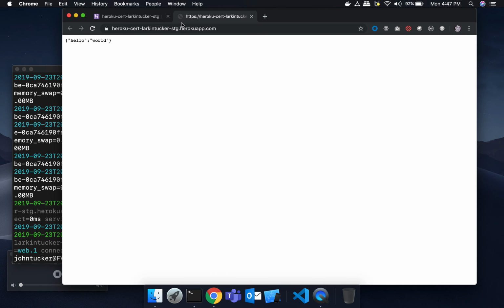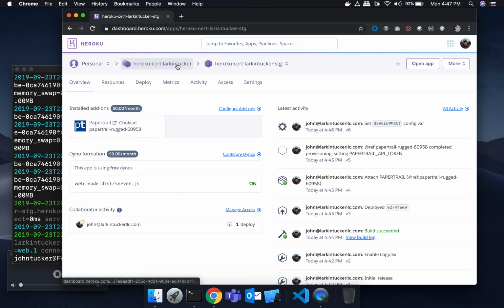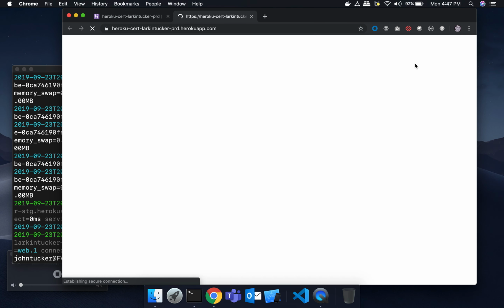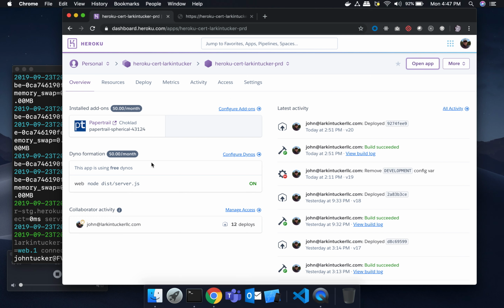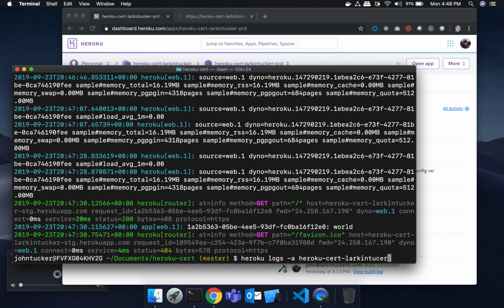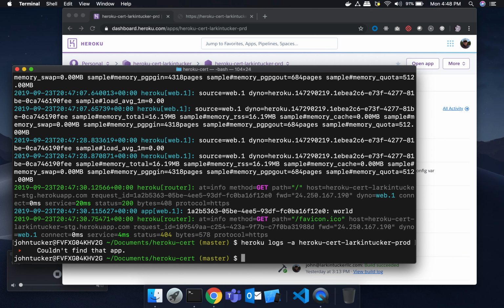And if I go to the other app, it's going to give me the same result. But in this case, I think I can do this, let me try it: heroku logs, but I'm going to give it an app name. Did I misspeak? Oh, I misspelled prod.